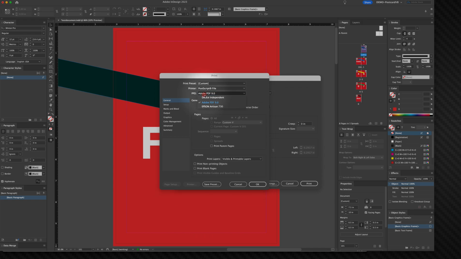Okay, so in your print settings, this is where, if you have installed that file that we just downloaded, you should have this Adobe PDF option in here. If you haven't done that, you will not have that option. You'll probably just have whatever printer you might have installed on your computer showing up in there. So select the Adobe PDF option in here.